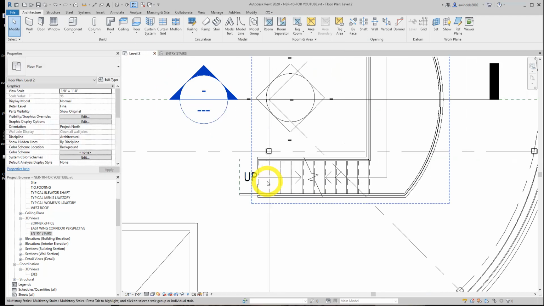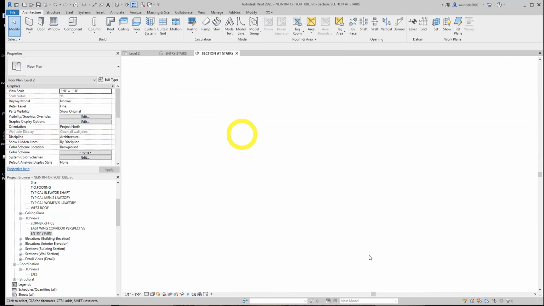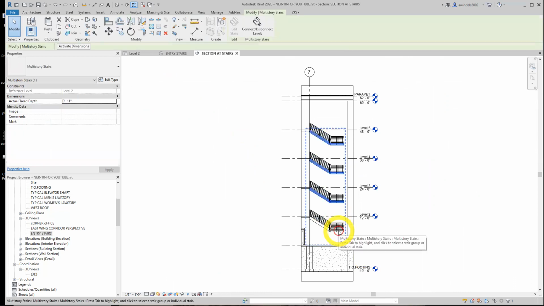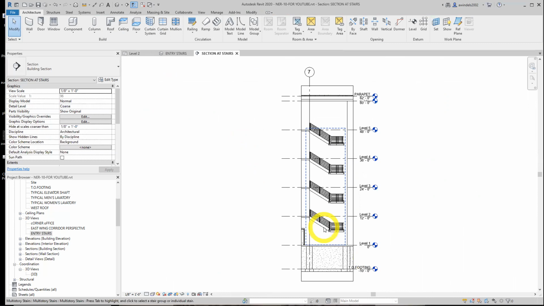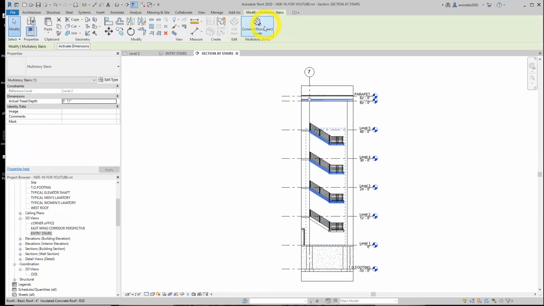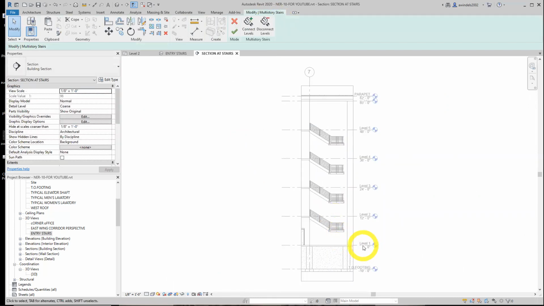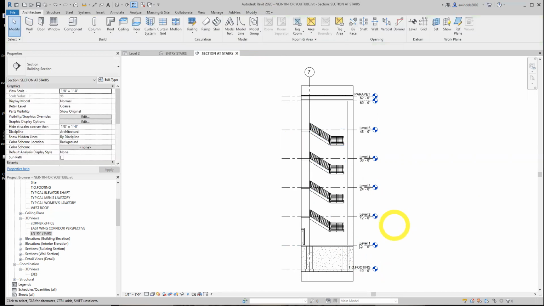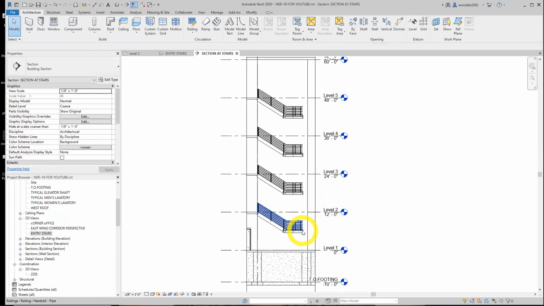So if I go back to the section view, let me select these again. Let me hit disconnect. Disconnect level 1. Hit OK. That's probably what did me in last time, is it did my edits to level 1 when I didn't want it to.